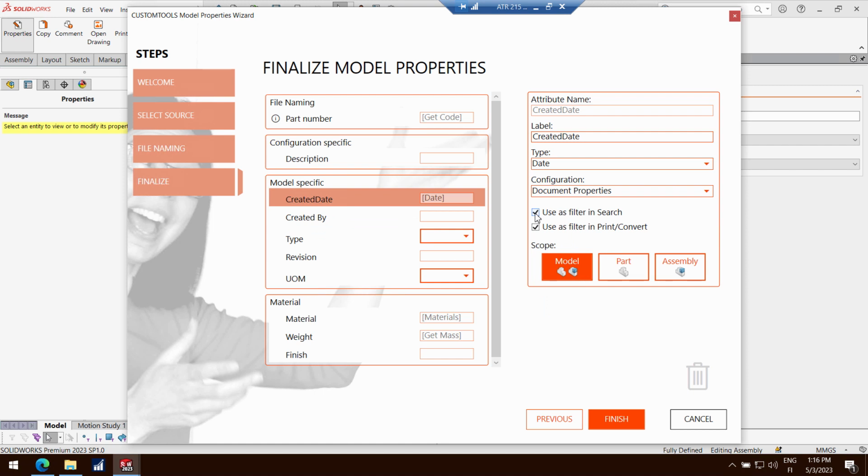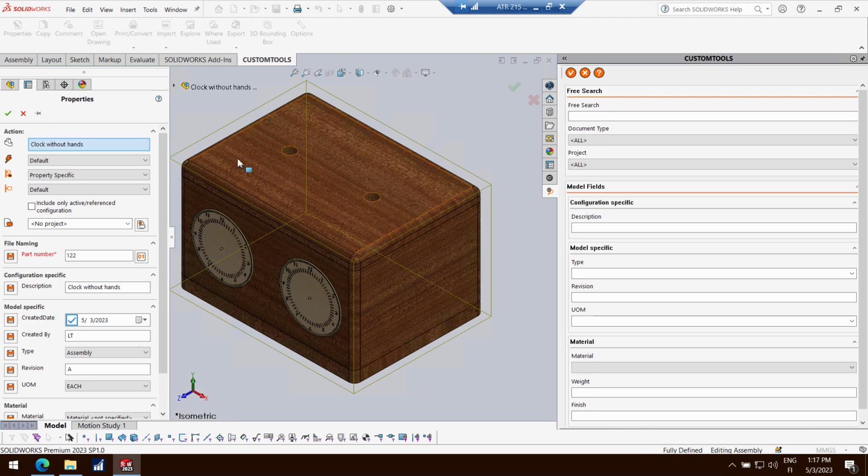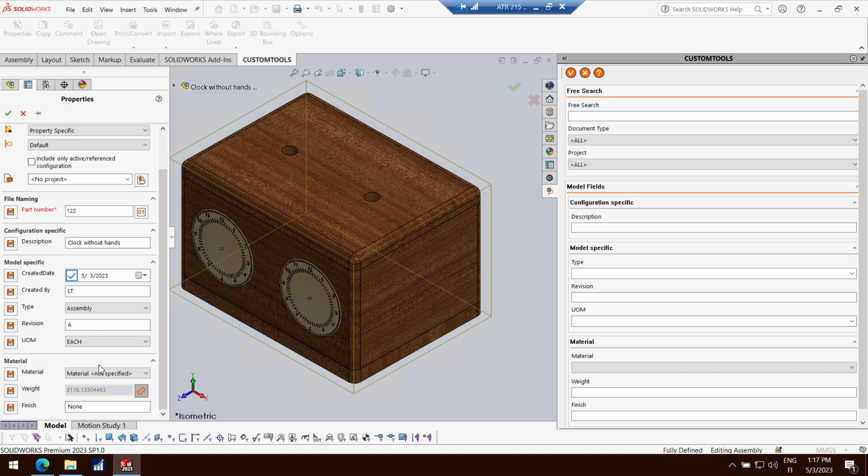In addition to the property pane, we can also configure the search pane by removing any unnecessary properties or filters available in the batch operation. Once we are satisfied with the configuration, we click Finish to create the property pane, which will now be available on the right side of the screen. As you can see, the search pane on the right side is also now configured.